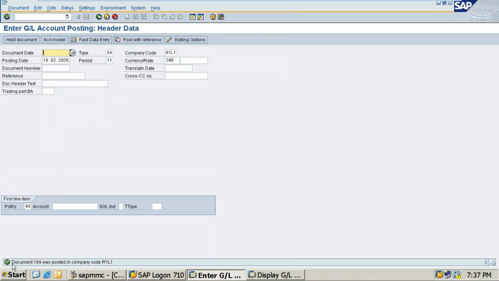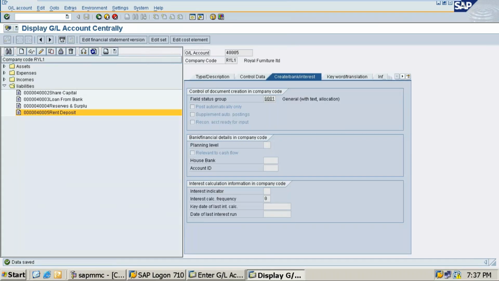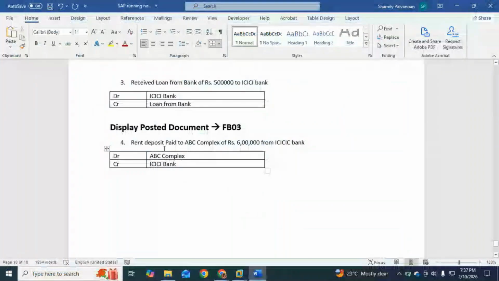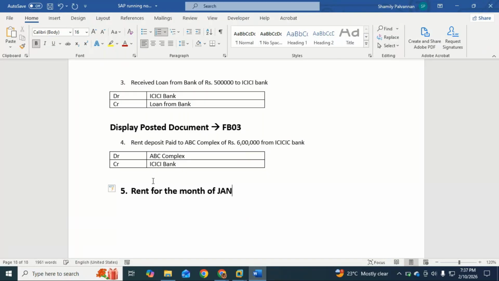So now the document is directly posted. This way you can make an entry directly. Let's do one more entry. Fifth entry. Rent for the month of January 2026 paid rupees 50,000.